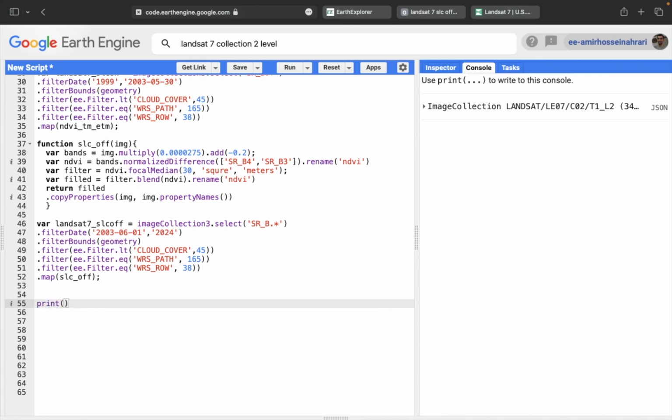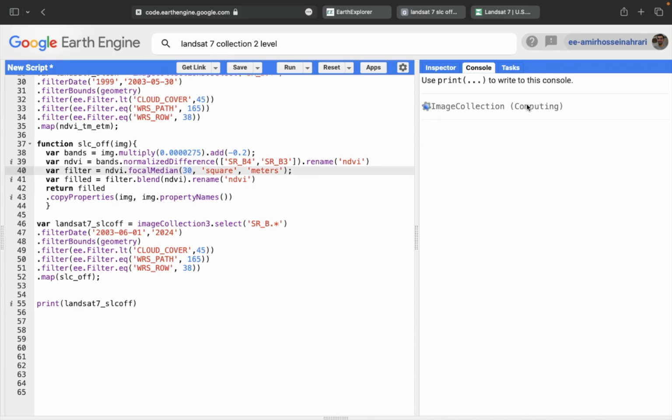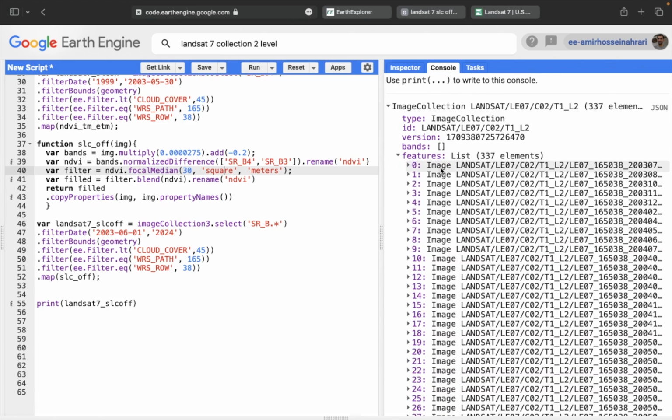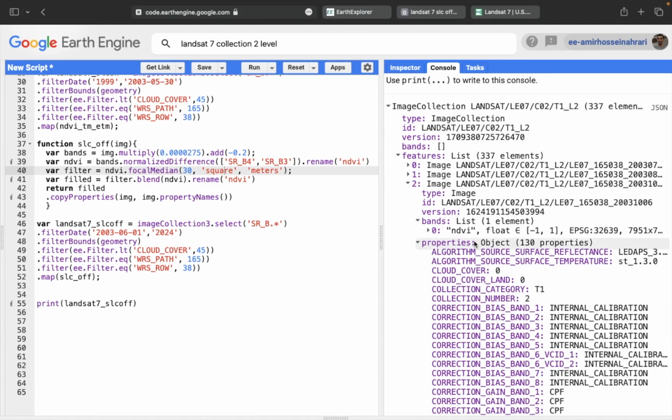And if I print the Landsat 7 SLC-off data, you can see that NDVI values in the corrected version are available. Oh, square is wrong, its spelling is wrong, so I can turn it to square. Sorry for the problem. And now a new image collection is being computed, and you can see that more than 300 elements are available for each date. You can see the NDVI calculated with all the properties.